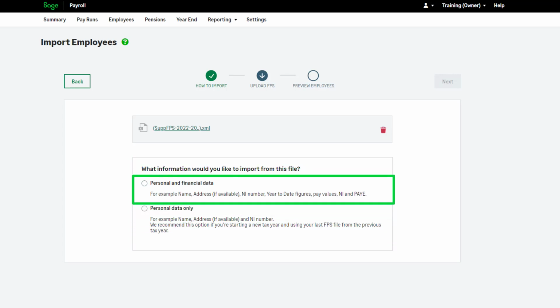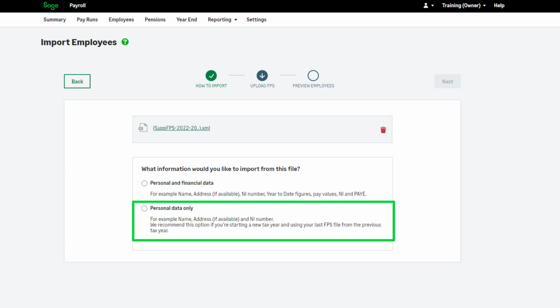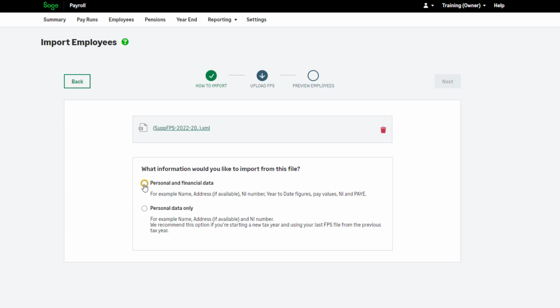Personal and financial data should be used if you're starting partway through the tax year. This will import year-to-date payroll values, as well as the employee details. Choose personal data only if you're transferring at the start of the tax year and you don't want any year-to-date values. This will import your employee information only. Once you've selected the correct option, click Next.